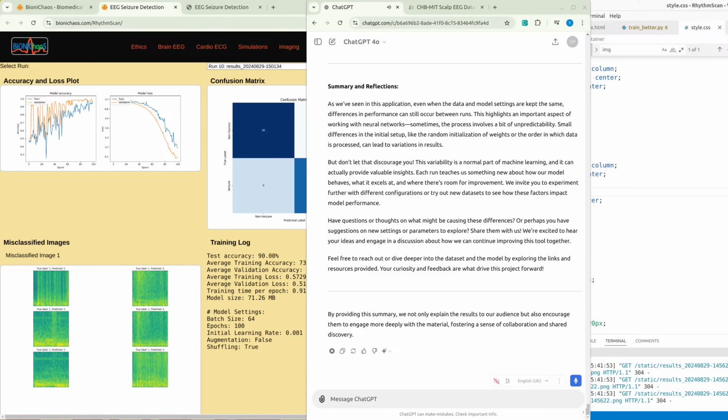Engaging summary for the web page. Let's add a summary at the bottom of the web page to engage readers and invite them to think critically about the outcomes.